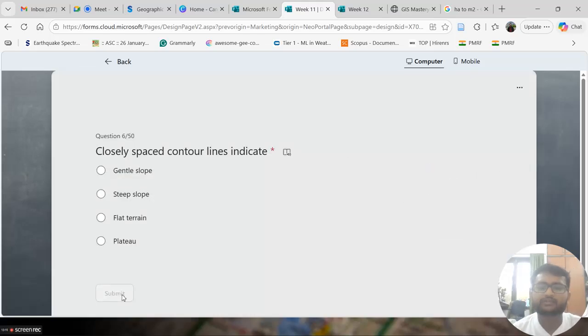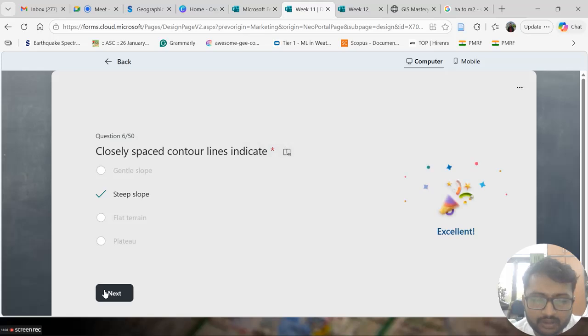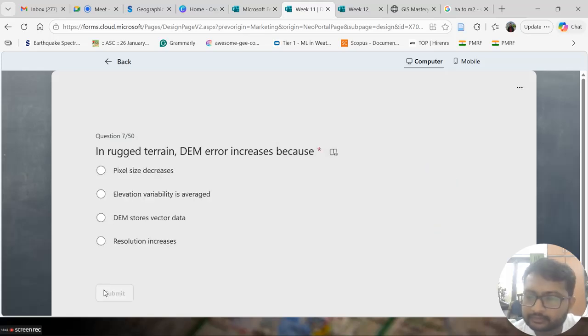Next question is, closely spaced contour lines indicate gentle slope, steep slope, flat terrain, or plateau. Option B, sir. Yes. So if contour lines are near to each other, then it represents the steep slope. After finishing these questions, we'll also look into the characteristics of the contours briefly, so that you will get more idea when using the DEM of any location.